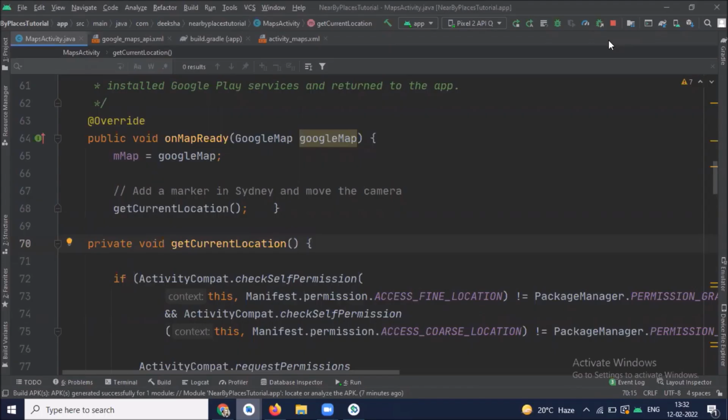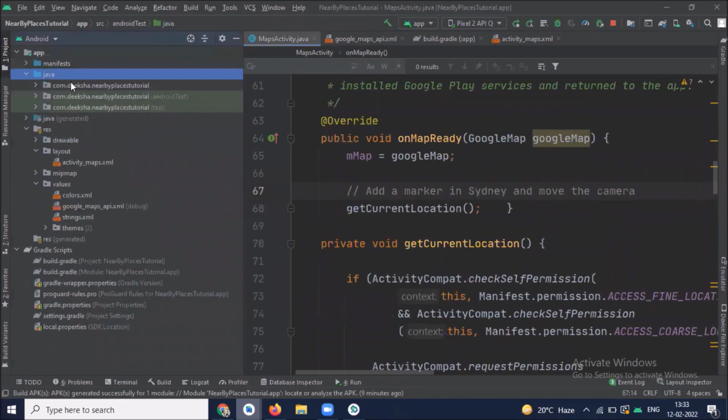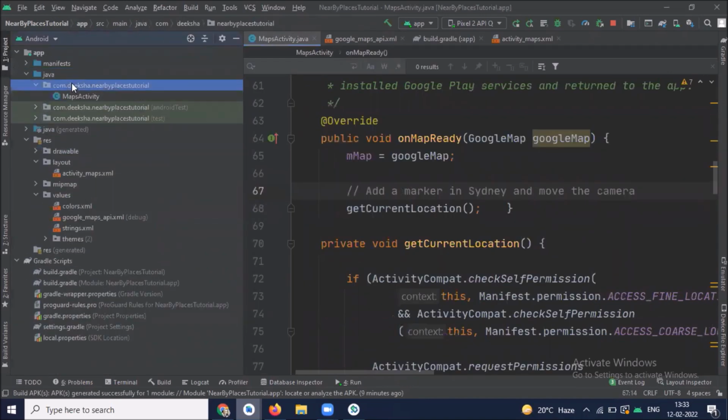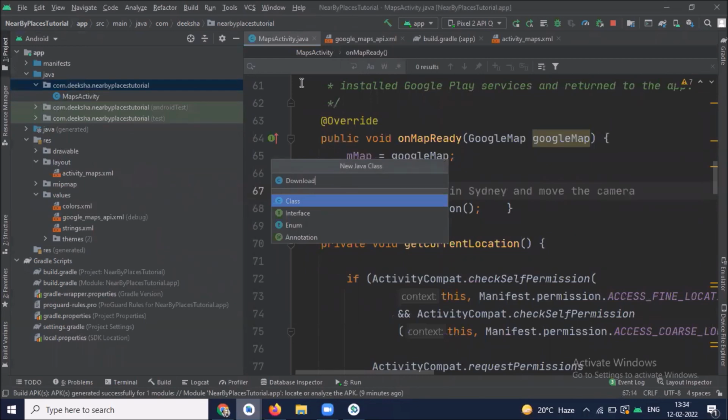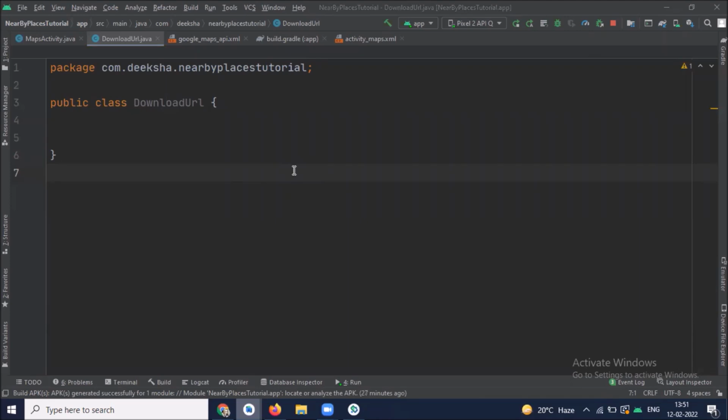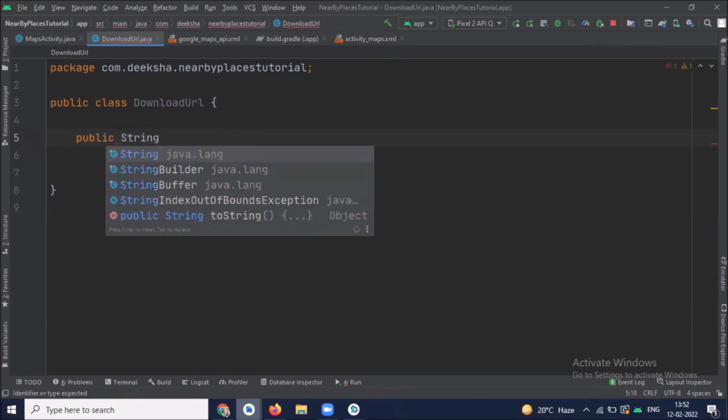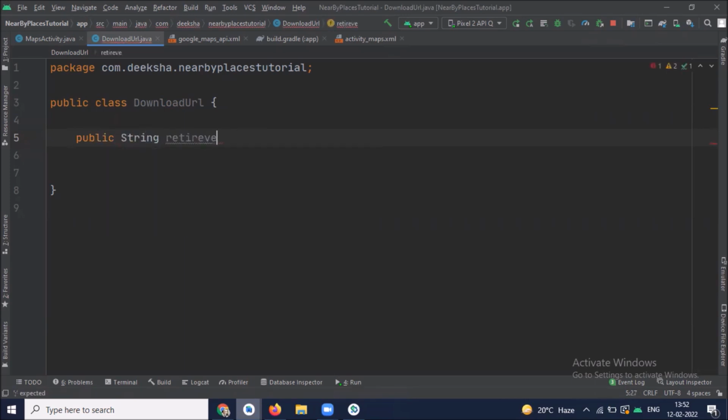So after getting the current location of the user, our next step is to get the nearby places like hospital, ATM, bank, and restaurants. So here we create a class. This class is used to retrieve data from a URL using HttpURLConnection and file handling methods. Here we create a method to retrieve the URL. Here we pass our URL.